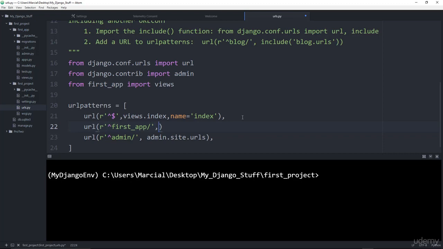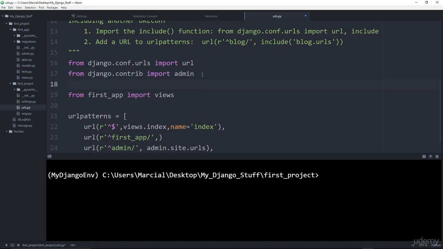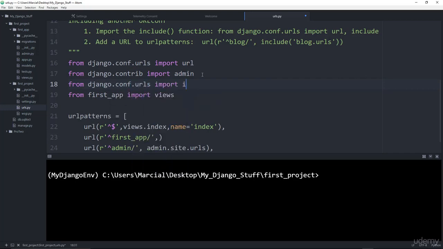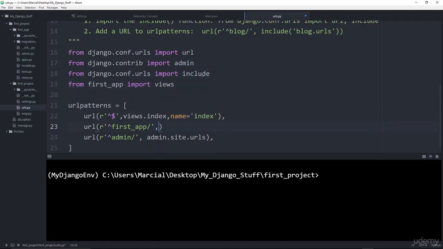and then we're going to use the include function. In order to use the include function, I need to import it. I can do from django.conf.urls import include. And then with this function, I can now just pass this in as a second argument, include, and then I'm going to call my first_app.urls, and it takes it in as a string.